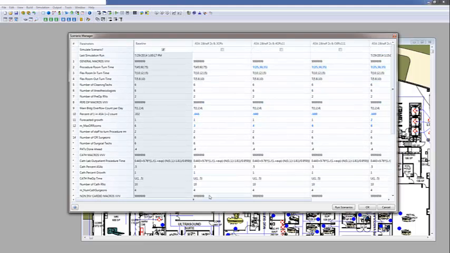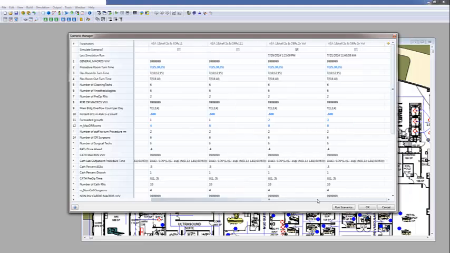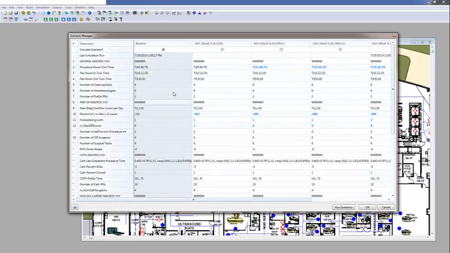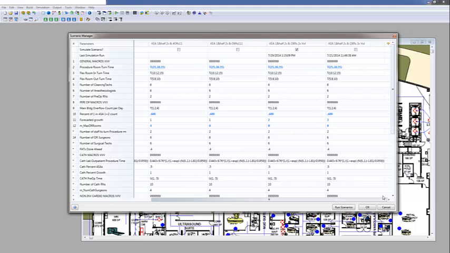So to show you an example of a scenario that I've already run, over here, the cells that are in blue are cells that we've changed from the default. So in this particular category, we've increased the peri-op flow by a factor of 2, and we've increased the number of rooms from 6 to 8. We've also changed the procedure room turn time. We've decreased that from an average of about an hour to an average of about 30 minutes.